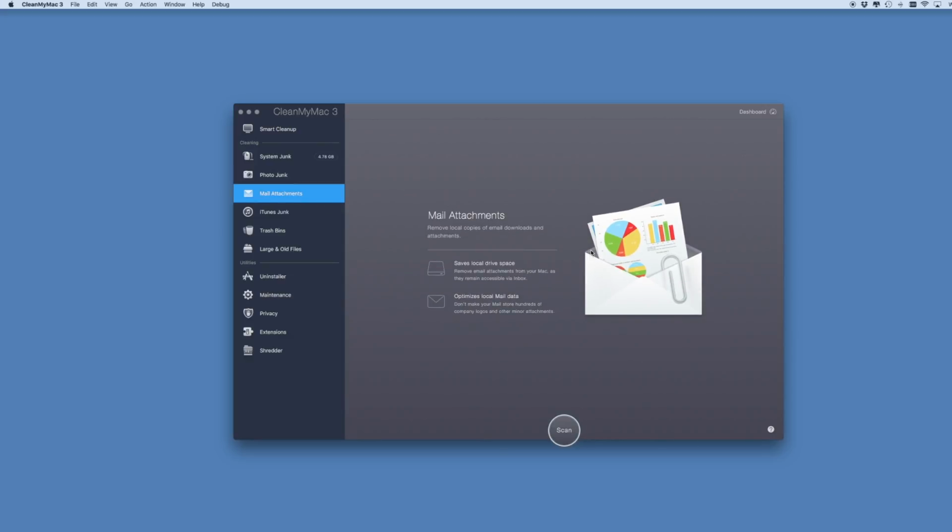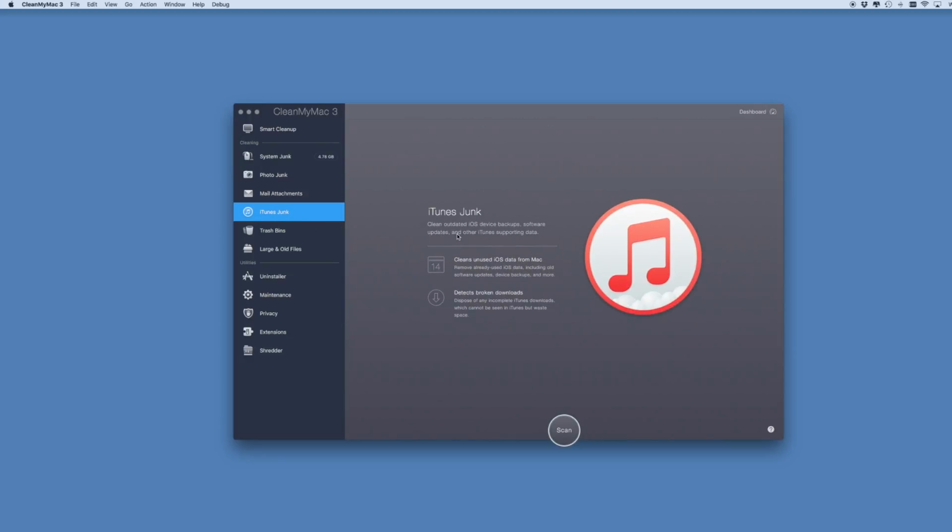Similar to that, you've got mail attachments. It'll help you to save a lot of local drive space. It optimizes your local mail data. So if you're running mail locally on your Mac, connected to Gmail or to Microsoft Live or any other service like Exchange, those sort of things, this will help you go and clean up old email junk that you may not be using anymore.